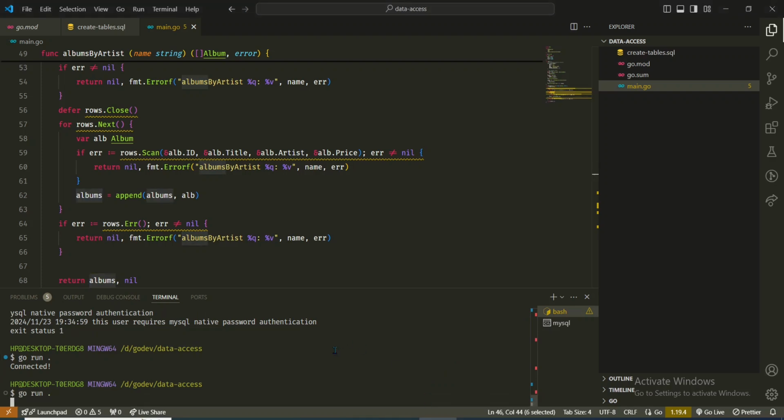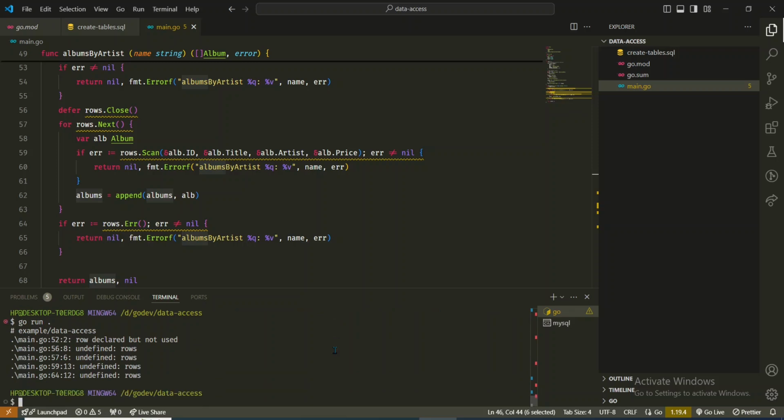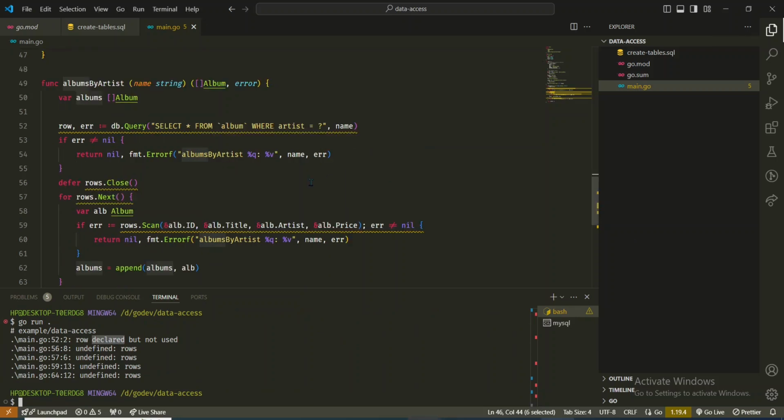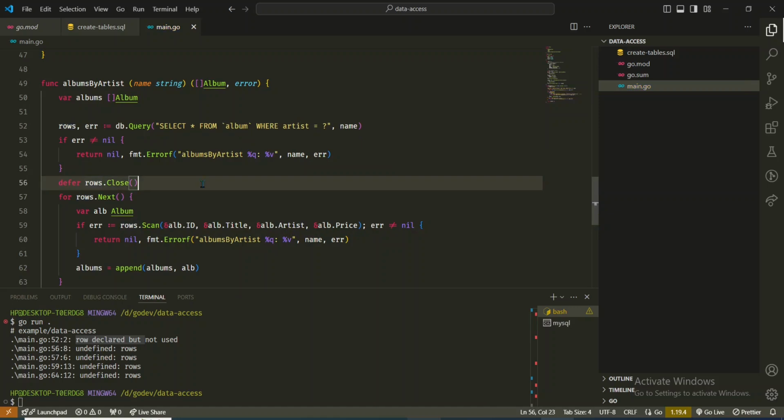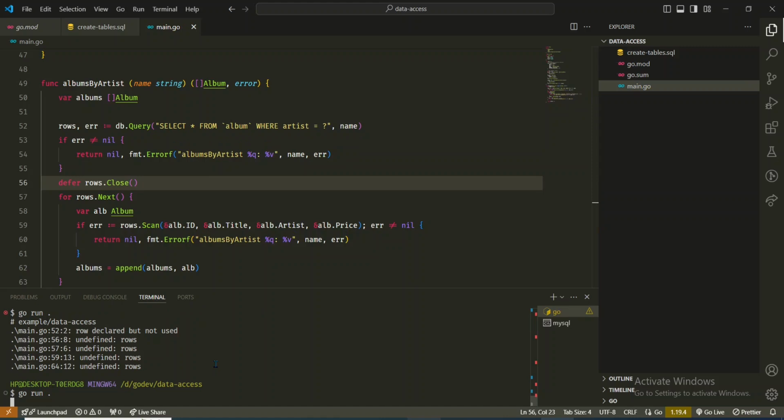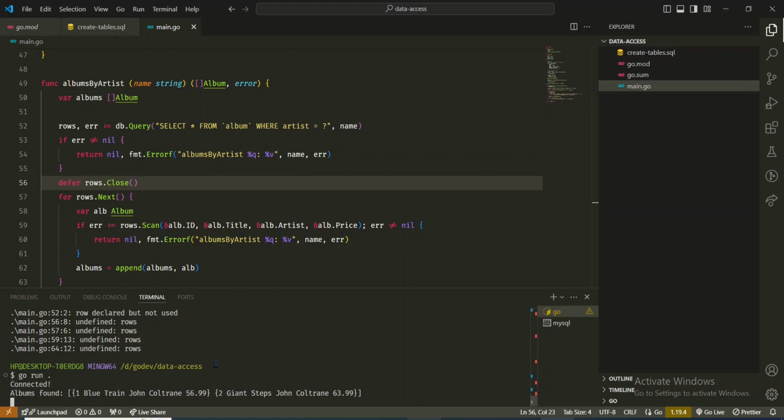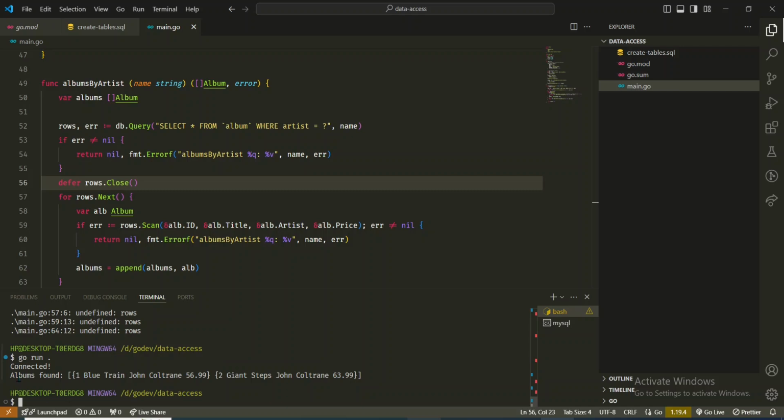and let's see. There are some error, row declared but not used. Okay, we got error, row declared but not used. Yeah, we got issues here. We have to use rows because here is rows. Now I think it will work. Let's see. Yeah, albums found.